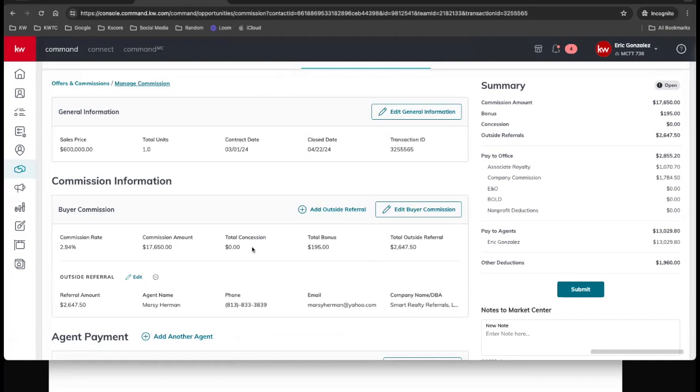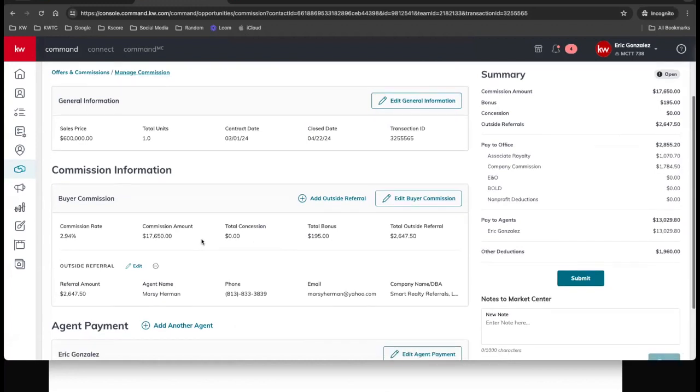No worries. So here is my difference. Now I have myself under buyer commission. You can see what the total is there, and then my outside referral right under it tells me where it's going and then the person's information. This is good though, because when we send the referral to Smart, we want to identify who it's going to there. That's why it does it that way.